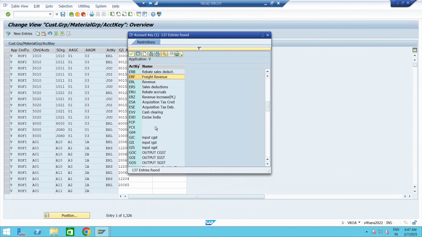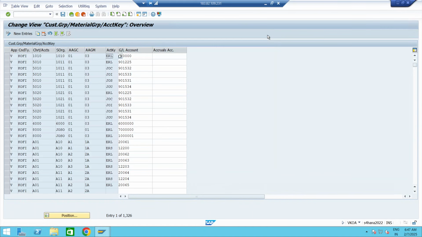And likewise, there are different transaction keys which are connected to the GL accounts, and that is how, based on the access sequence, the system posts the accounting entries in the SAP system, and that is how it reflects in the financial accounting as well. Hope this point is clear to you all. I am not going into too much detailing of it, but I just wanted to show you so that you get a better understanding out of it. Let's proceed further. We will go back to the presentation now.